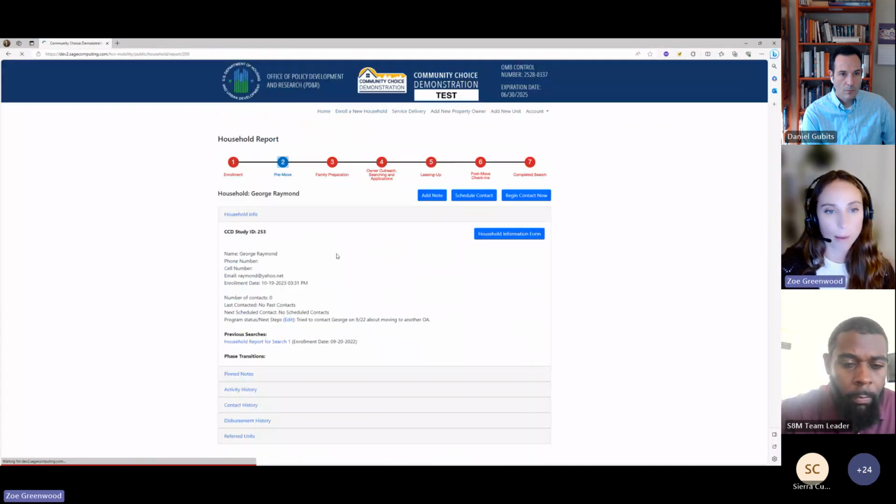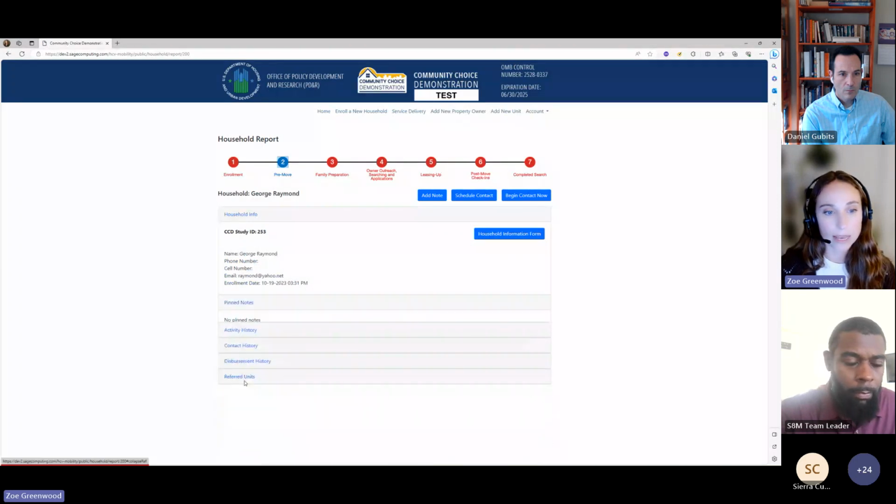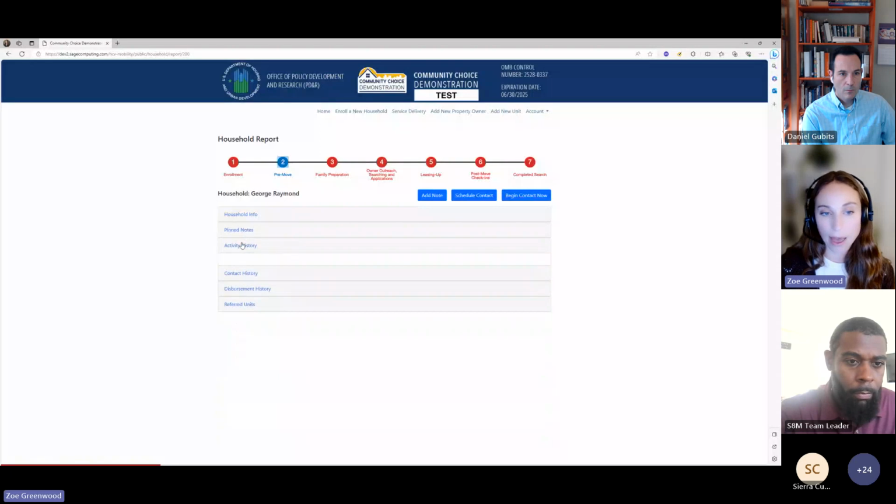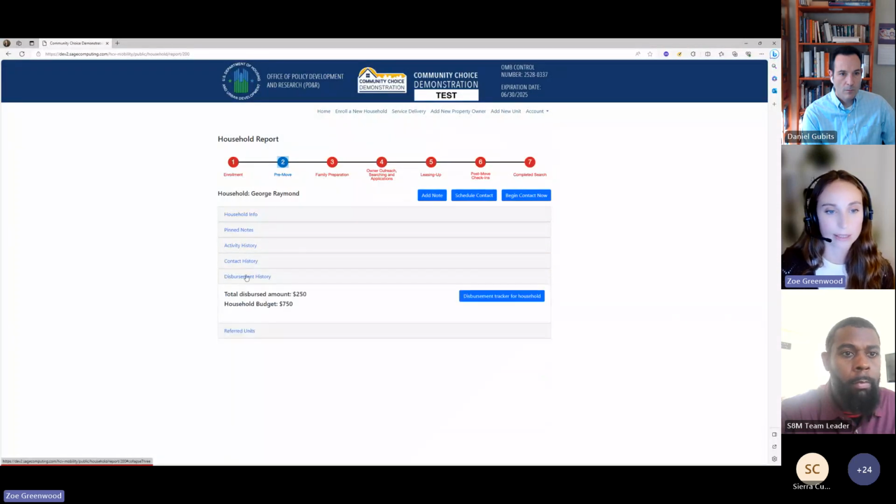When I open up their household report, you'll notice a few things. One is that they don't have any activity history, no contact history, no referred units. This person doesn't have a disbursement history, but if they had previous disbursements, you would see them there. So that is one thing that will carry through.